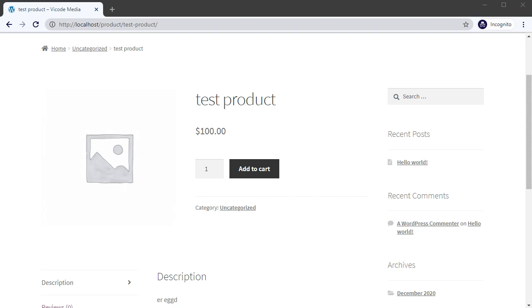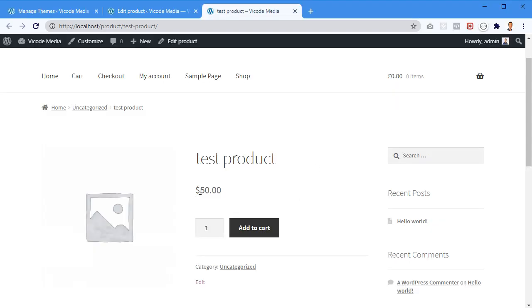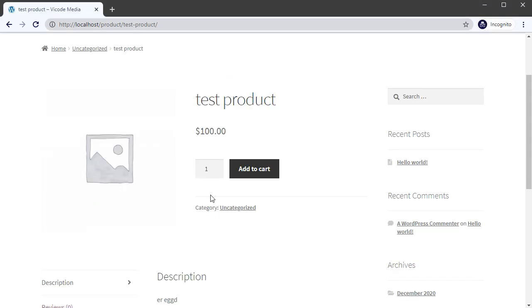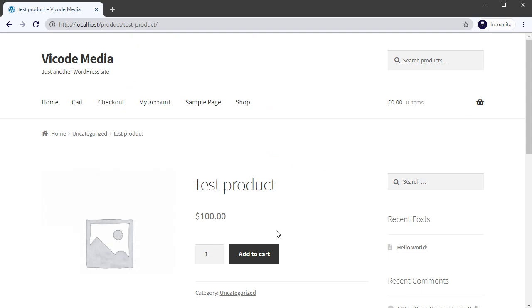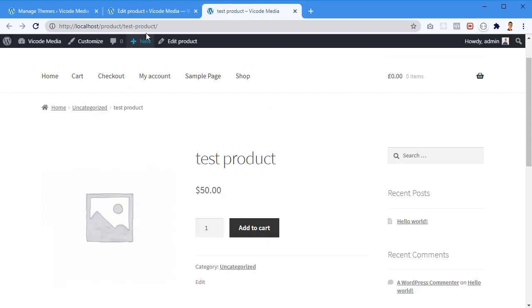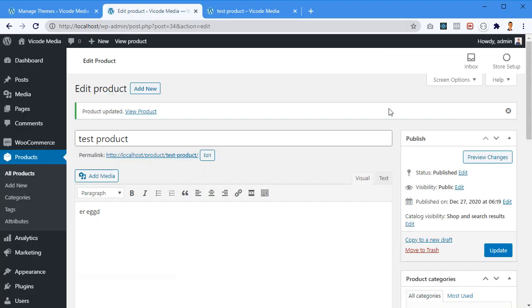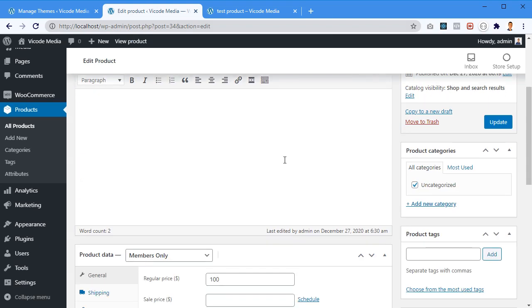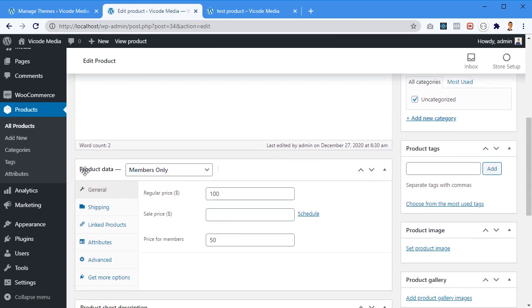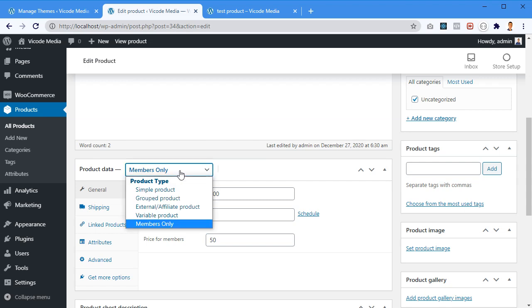So the difference is though that if I'm logged in, I'm seeing $50, right? If I'm logged out, I'm seeing $100. So that's the functionality I'm gonna build in this video. Here's how my product looks in the dashboard. So the difference here is that under product data, I have a new option. I have another option here, which is saying members only, right?